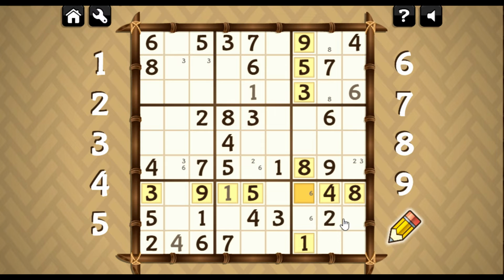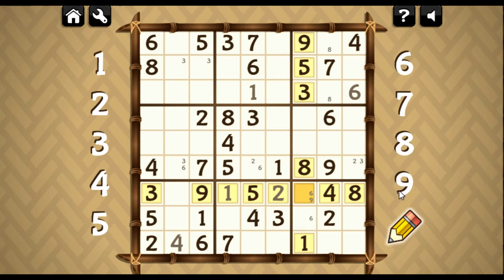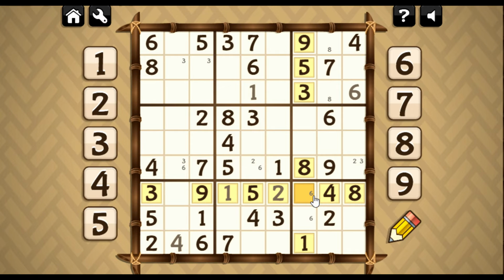2 cannot come here because there's already 2 here. 9 may come here, so we'll note down 9. Oh, sorry, there's already a 9. So we need 2 here. So 2 cannot come here because there's already a box here. So 2 cannot come here because there's already 2 here. So this is the only place 2 can fit itself. So we'll put 2. So the only numbers we are left out in this row is 6 and 7.